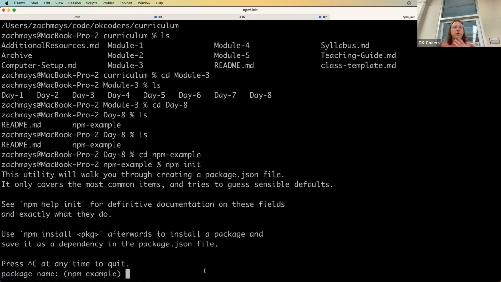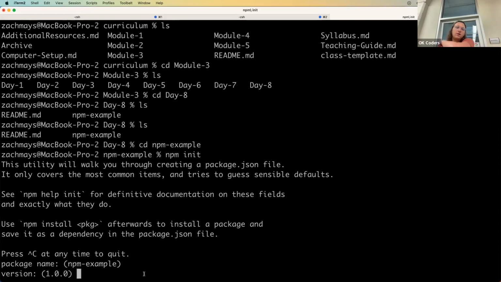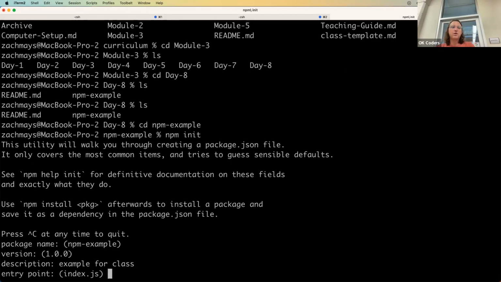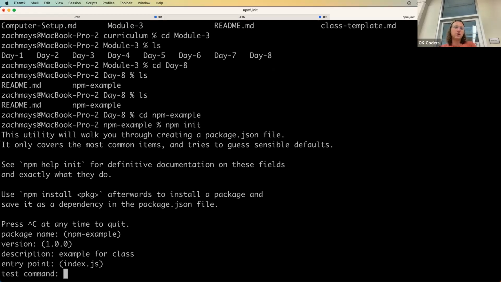What do you want your package name to be called? Is what it's asking me right now. And it's just guessing that I want it to be called the same thing as the folder that I made, which is usually the case. So I can just hit enter and it will use that. What version is it? Well, since I'm making it for the first time, we're in version 1, and so that's what it's recommending. And then what's the description? Example for class. And then what's the entry point, meaning what file should we use to start the program? Often people use index.js. So I can hit enter there.